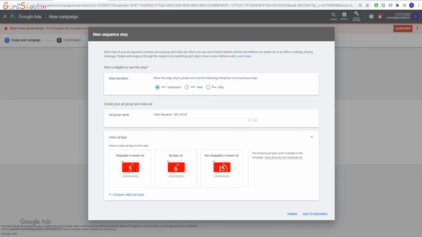Step transition. Who is eligible to see this step? Which means, to whom do you want to show your step number 2? Suppose the first option says impressions, which means I want to show my ads to those people who just got the impression of it. They didn't interact, they just saw my video. The second option says view. Who has viewed my video, just show them the second step. Or the third option says who has skipped my video, like after 5 seconds, who has skipped my video, show the second step.